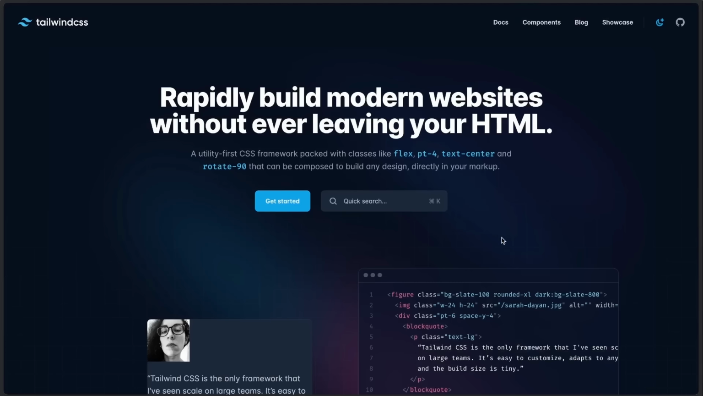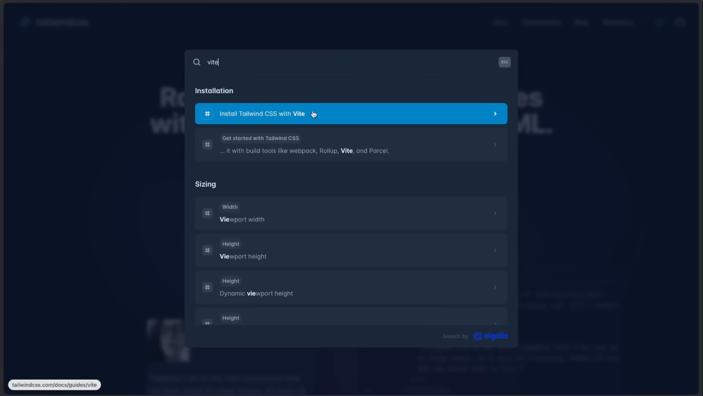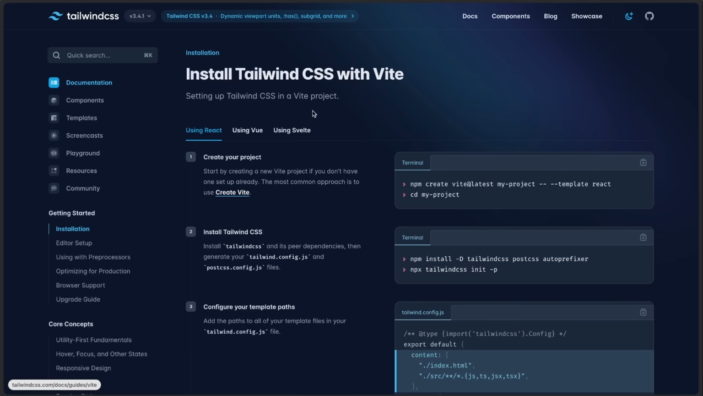And with Vite, we'll also use Tailwind CSS, which is a utility-first CSS framework packed with utility classes for easier styling. So with that in mind, let's go to Quick Search and let's search for Vite or your own preferred framework. Once you're there, we can copy the command and quickly get started with our application.